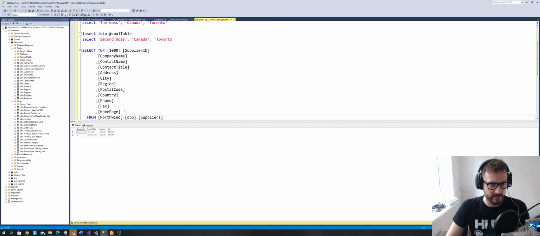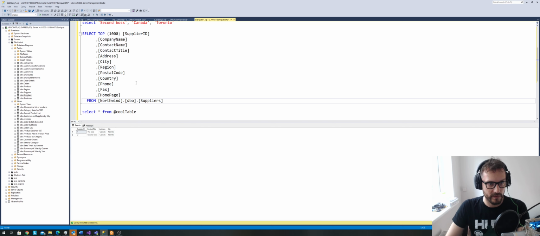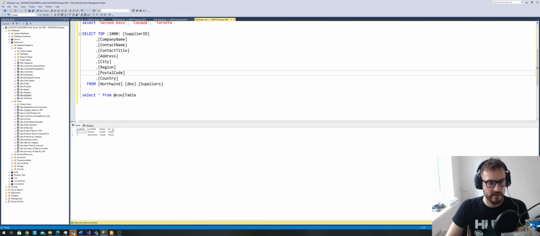So let's just select what we have, company supplier ID. So let's leave supplier ID. Let's leave country, because we have city. We have city and address, right? So city and address, that stays. Contact title stays. Address stays.